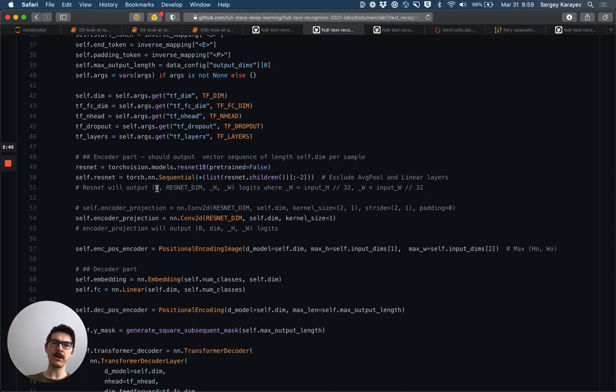So instead of doing that, we'll just output batch size by ResNet dimension, which is 512, by the kind of height and width of what the ResNet outputs, which actually reduces it by a factor of 32 of the input image size, because it goes through a number of stride-2 convs.